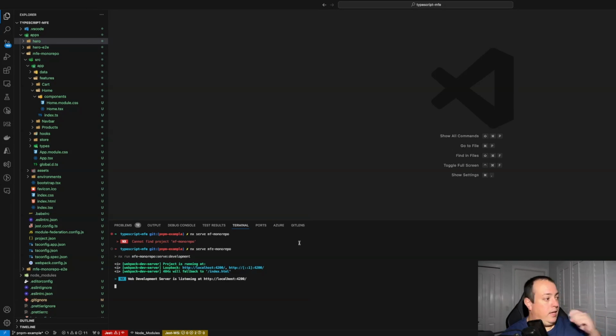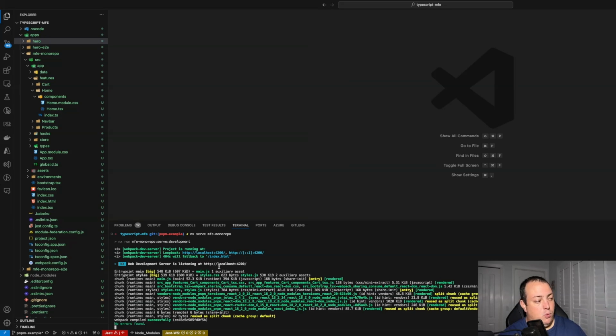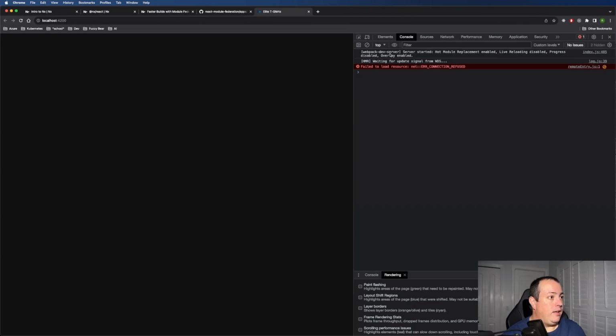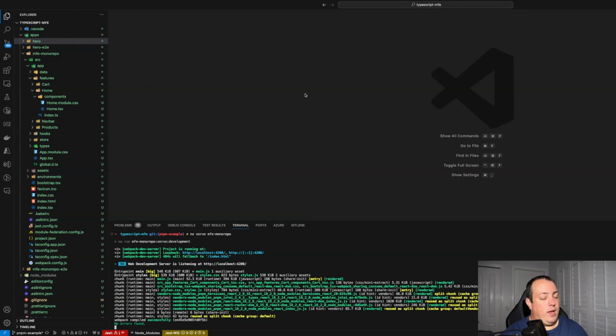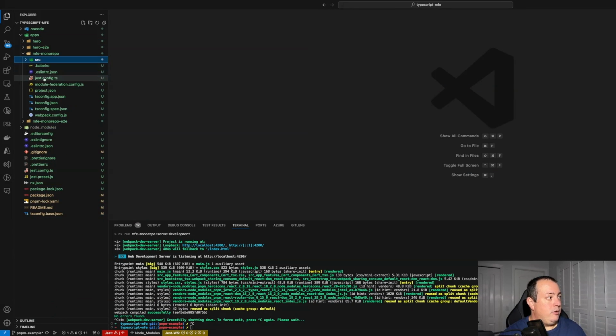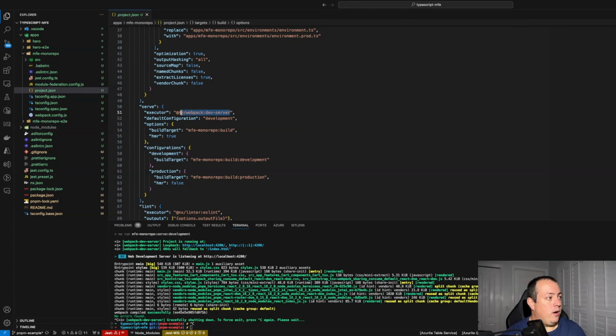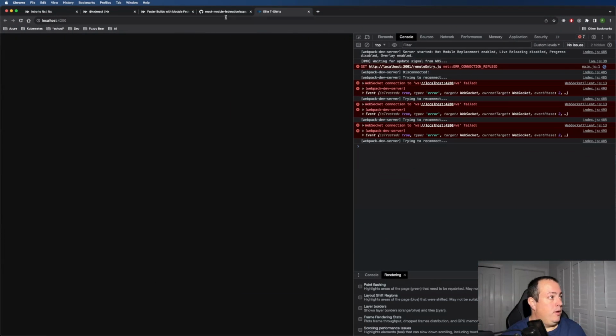So we're going to go ahead and run the host here. And with the auto port, it should run on 4200, and we load it here, and let's see what's going on. So it's saying that it can't load the remote entry file 3001. So right now what's happening is it's trying to load the other remote, but the other remote's not running. So what we're going to do is we're going to go into our project JSON here. We're going to go down to our Webpack dev server.